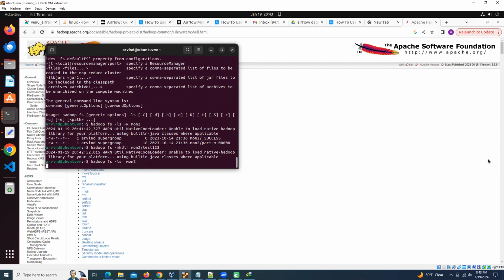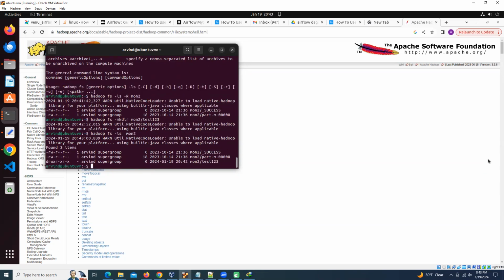Without -R, if I do this, it will be showing only this level, right? But inside test 1, 2, 3, it is not showing, right? Right now there is nothing in test 1, 2, 3.